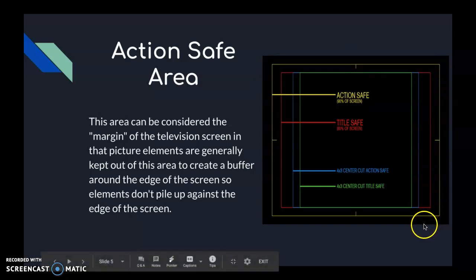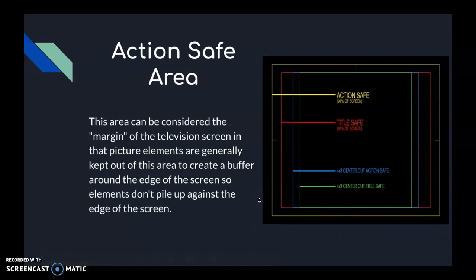And you see the yellow doesn't extend all the way to the black square's edge, because you wouldn't be able to see it. You still need the room, not the margin per se, but just like a border. You still need that room in order to be able to see whatever you have going on.